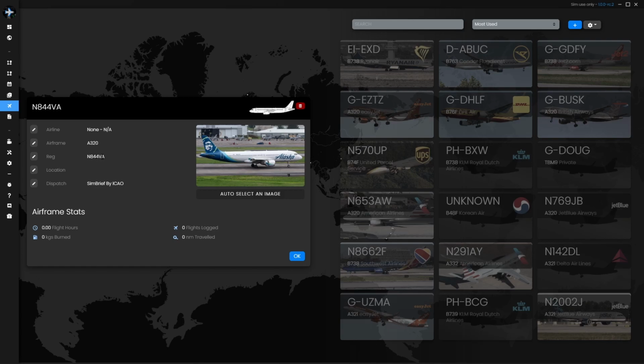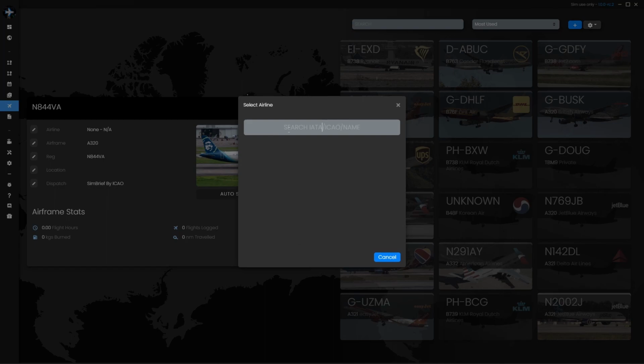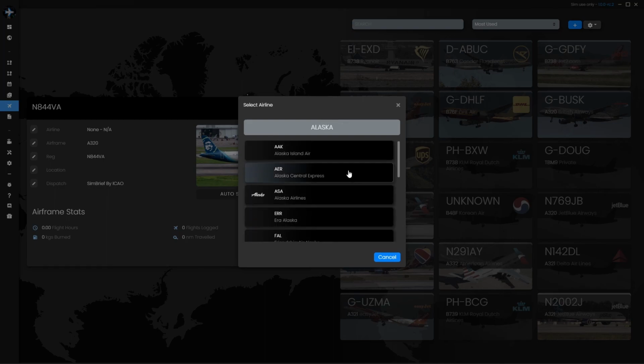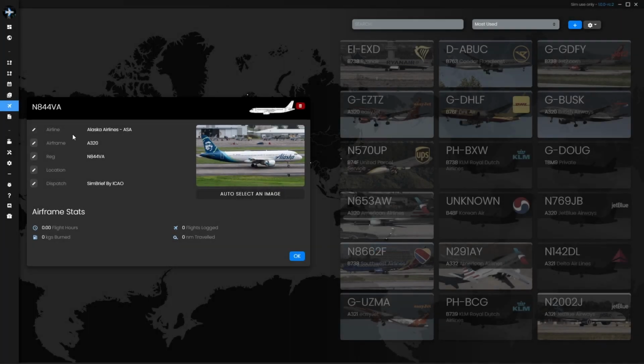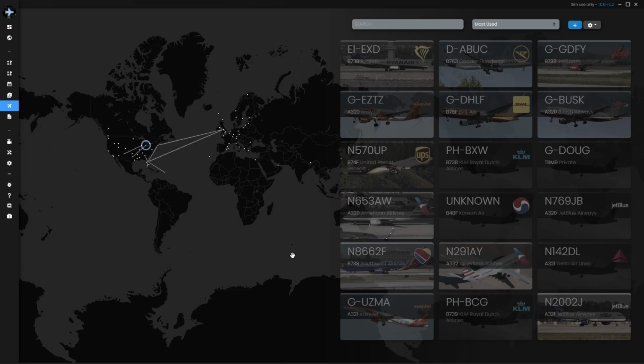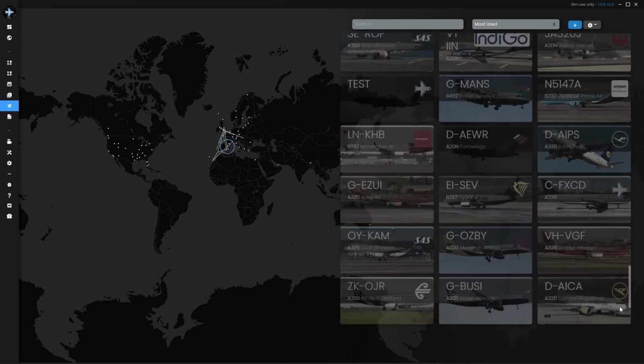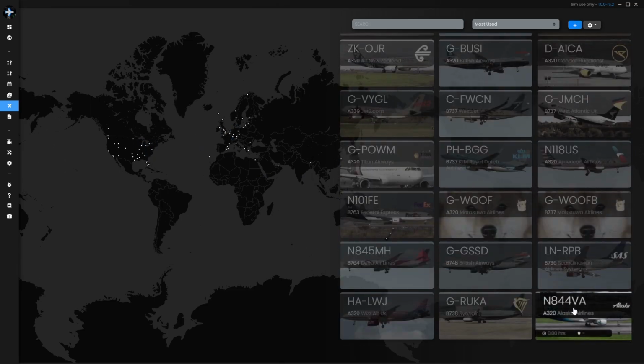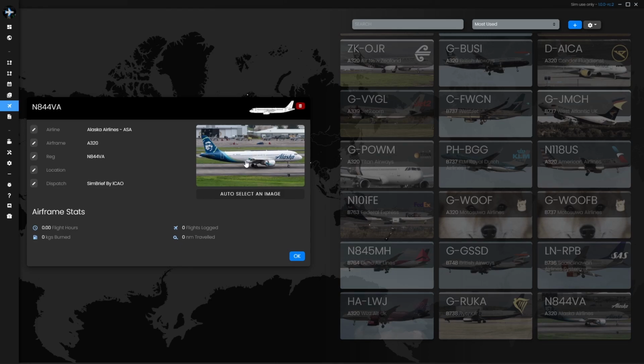If you put a registration in and it's got nothing there, you just hit the pencil icon on the left, and we're going to type in Alaska, and there we go, Alaska Airlines. We're going to select it, and there we are, Alaska Airlines, ASA, is an A320, and the registration is there. Now, all we can do is hit OK, and if I look onto my fleet profile now, there it is at the bottom. This is the Phoenix Alaska A320 that I've added onto my fleet here.